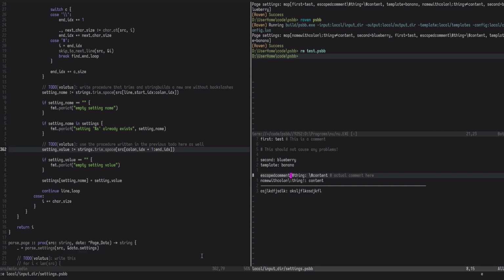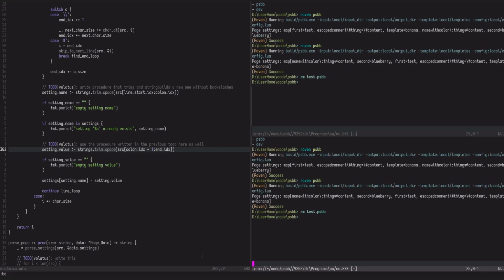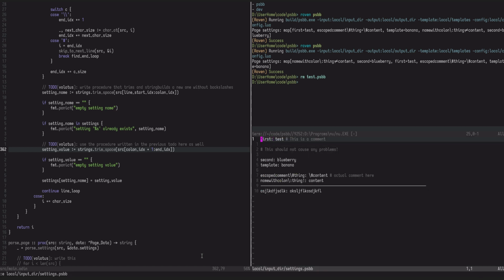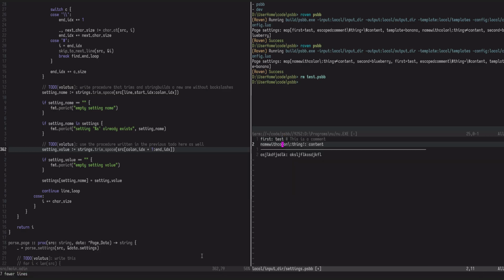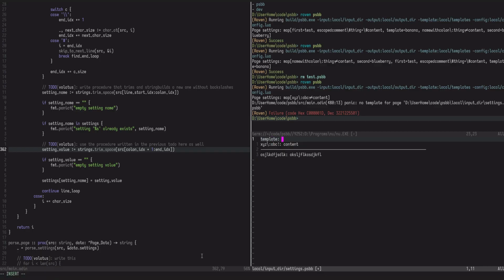Wait, how does it know this is a comment? Did I create a syntax file for PSBB? I don't know, maybe it's just presuming. Anyway, let me get this last line there. Maybe XYZ and then ABC. I was wrong, no template. Okay, sorry, I have to say some template X.